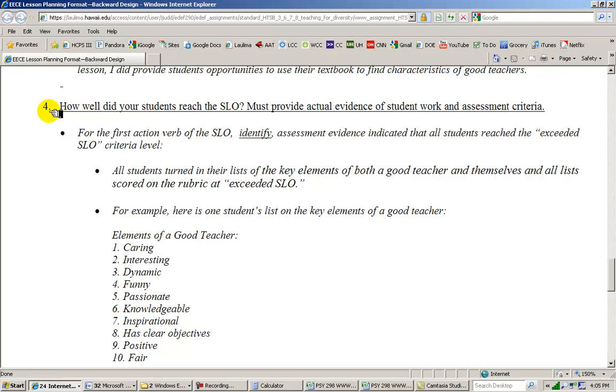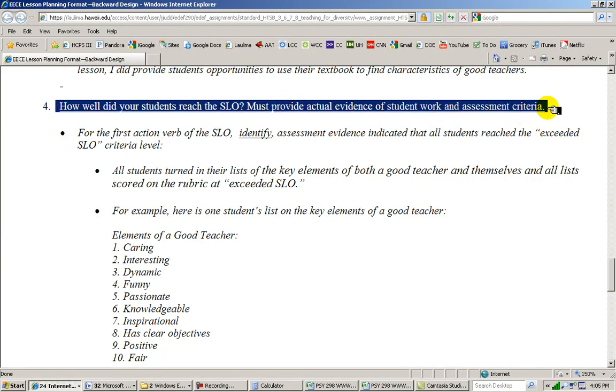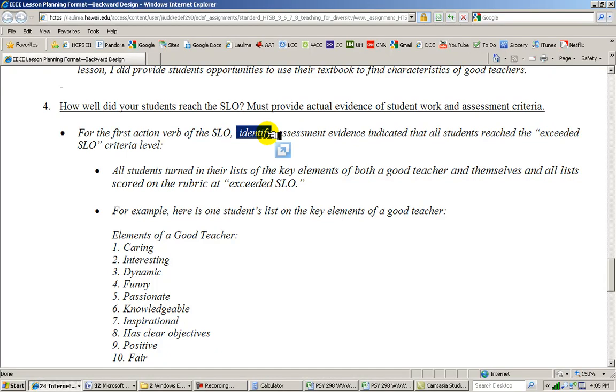Number 4 is the most important. Did anybody learn? Did they reach their SLO? You actually have to provide evidence of the student work and assessment criteria. So for the first one, I was saying that for each action verb you need to show that the student learning outcome was reached. So if you have 1 SLO, you don't have to do this 1 time. If you have 2, you have to do it twice. So we have done it twice.